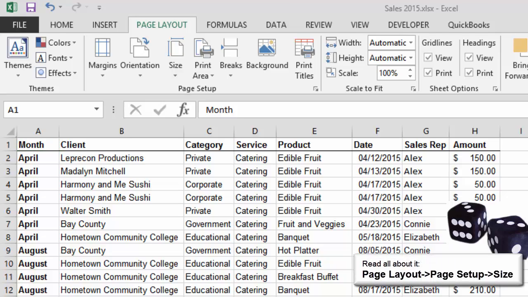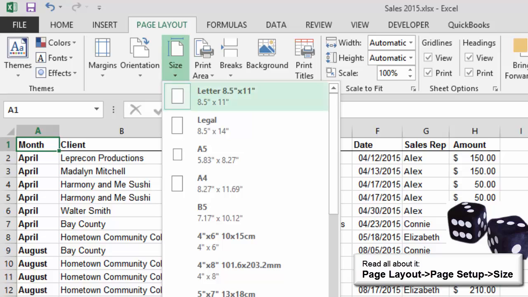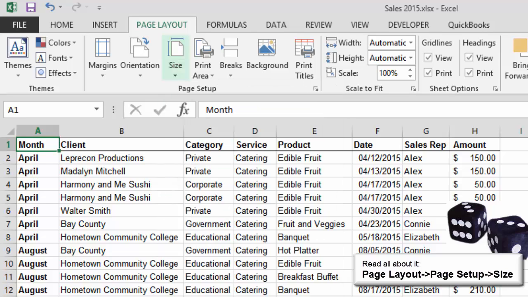By default, a spreadsheet is 8.5 by 11. Go to Page Layout, Page Setup, and Size. Legal is 8.5 by 14, which may be useful if you have a very wide spreadsheet, 12 months in a year. The other numbers, A5, A4, B5, are metric, but the numbers look funny when they're converted into inches.